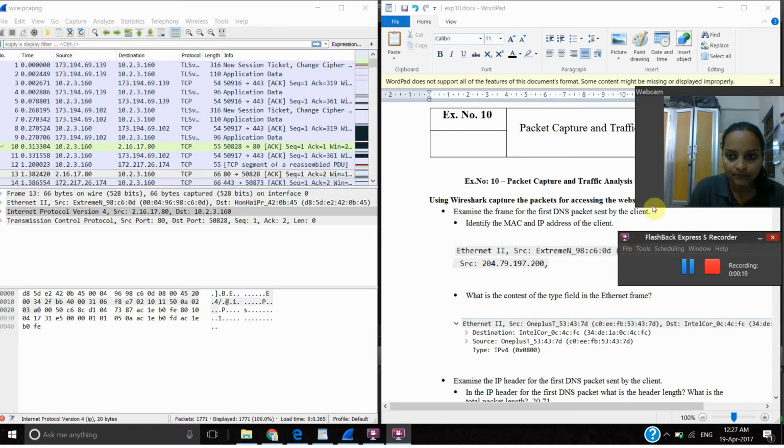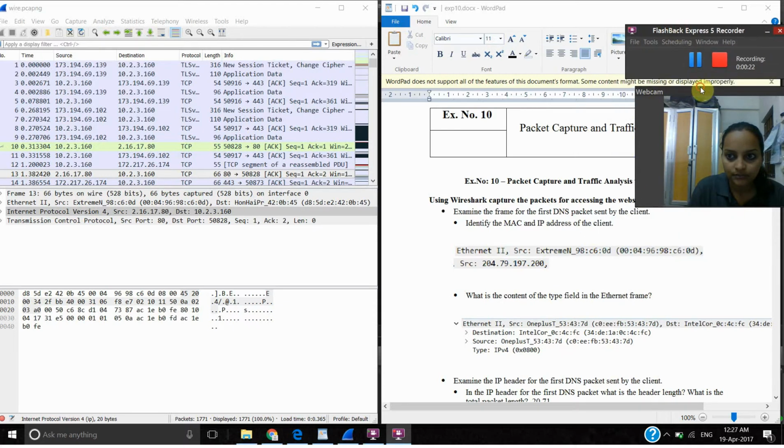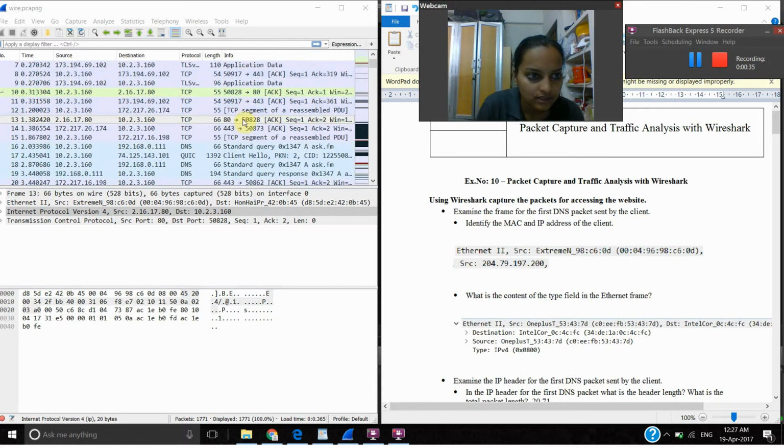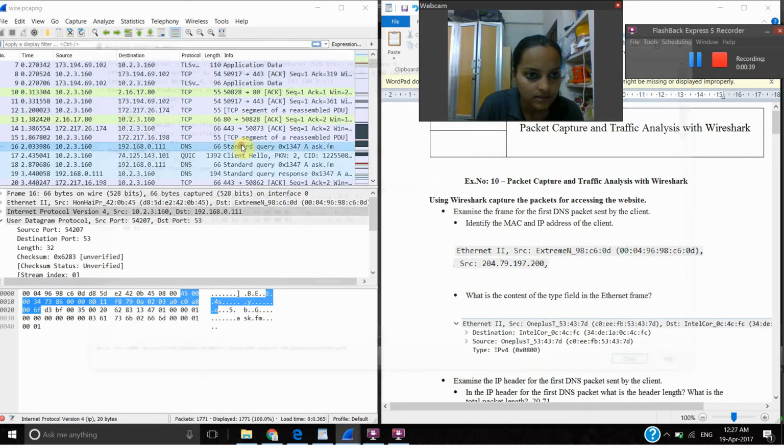So here, my first question is, using Wireshark, examine the frame for the first DNS packet sent by the client. So here we see that the first DNS packet is being sent in 16. So we click that. So here it's showing. Okay, and then identify the MAC and IP address of the client.